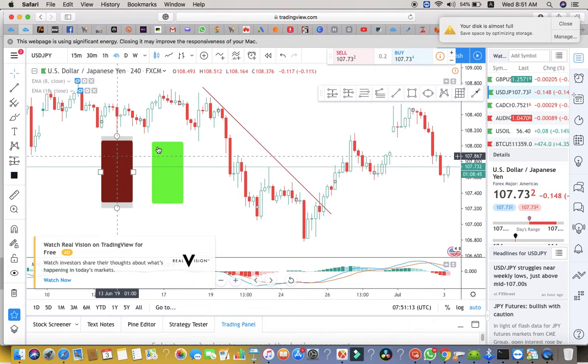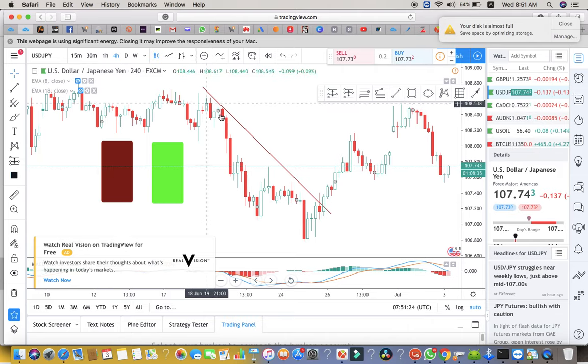So now, for a whole 4 hours, this one was going down. They don't really mean anything, but they help. They help in the indication. See, even in this downtrend, overall, this market was going down.